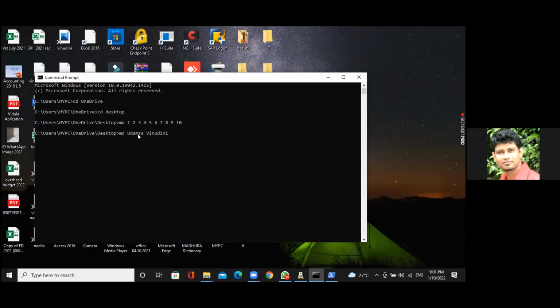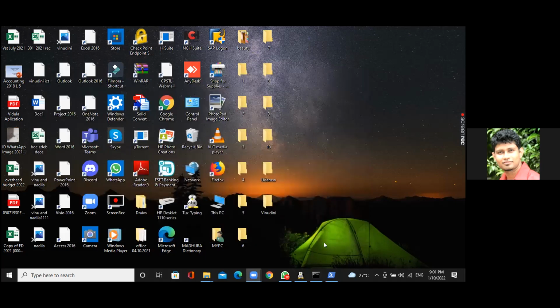Press enter. And now you can see your expectation was not met. Press enter and see. So what has happened? They are in different names. Yes, there are 2 folders. Can you minimize and see? Udamsa is there, yes. So why? Because it has taken that as 2 folders.